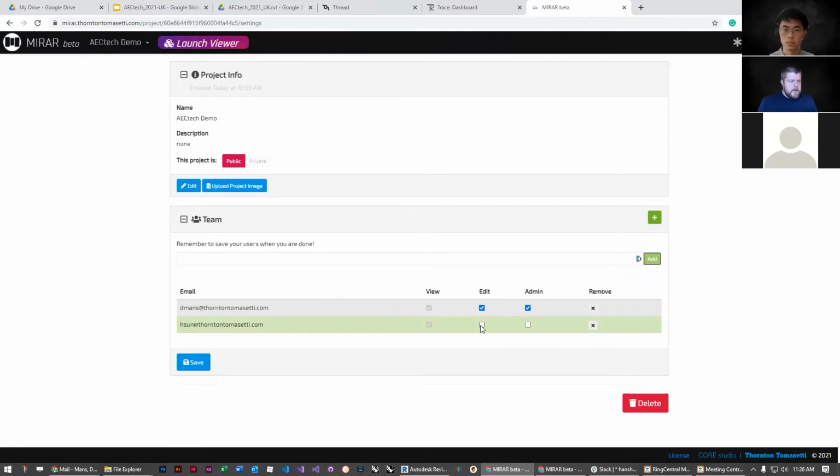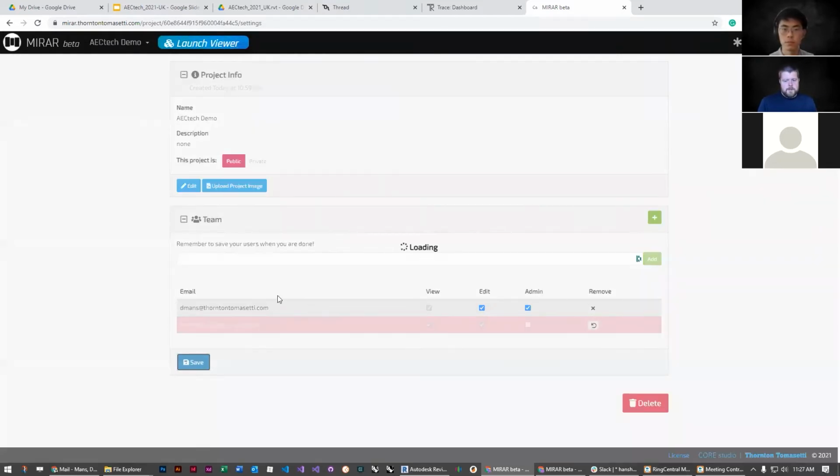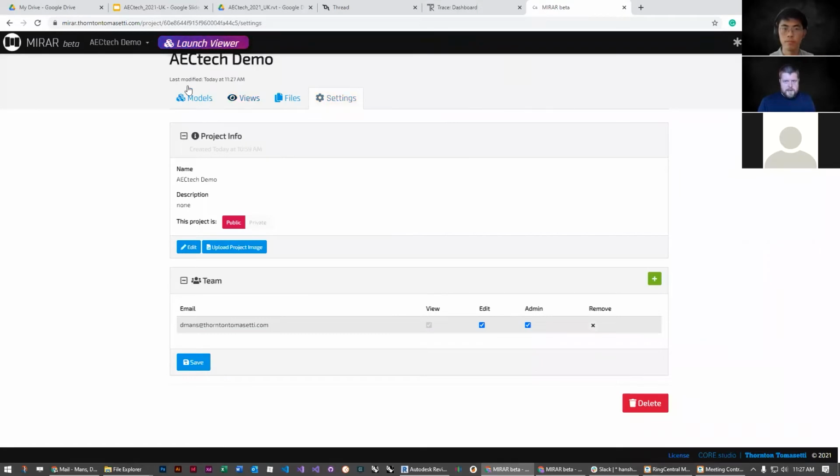So I can give Hanshen edit permission, which means he can upload to the project, and modify names, views, all of those things. And I can give him admin permission, which means that he could also delete the project completely. And I can also remove Hanshen as a user and hit save. And then I can control who has access to the model at what time. So that's a full round trip on how the Mirar model visualization platform works.